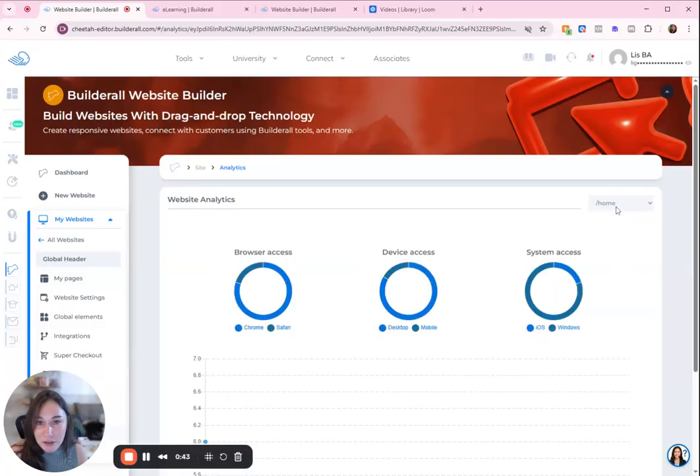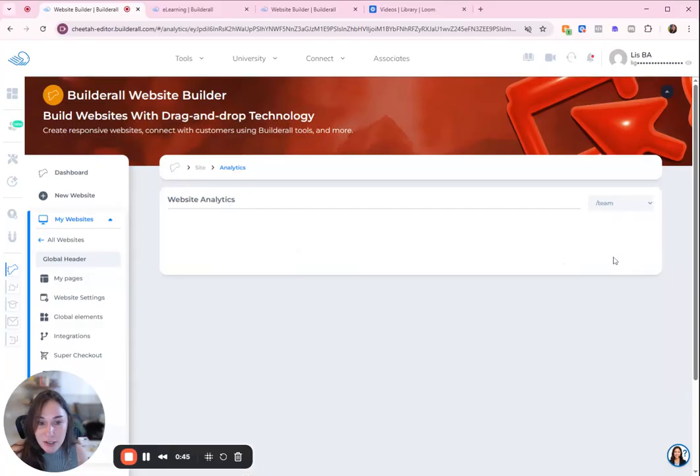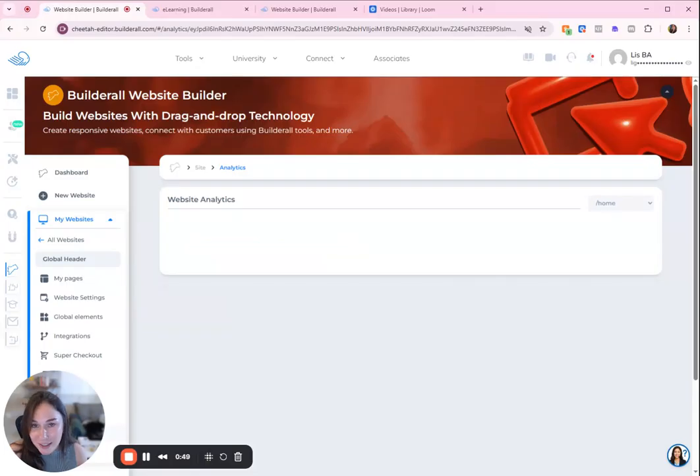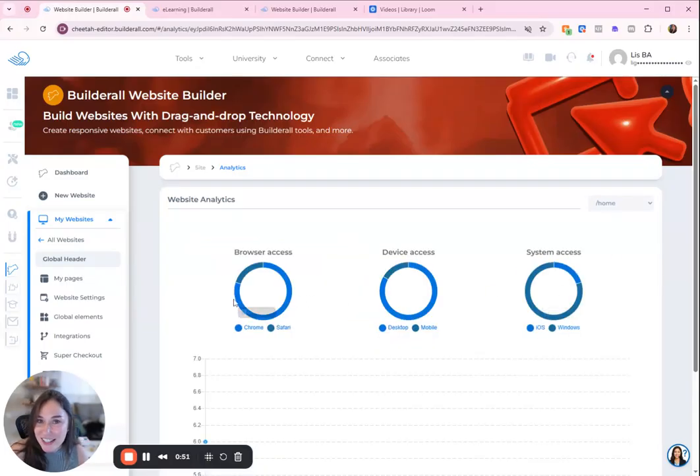For that, you just click on the drop down and select the page that you want to check, and then you'll be able to see if you have information or not, like the one I just showed, just like that.